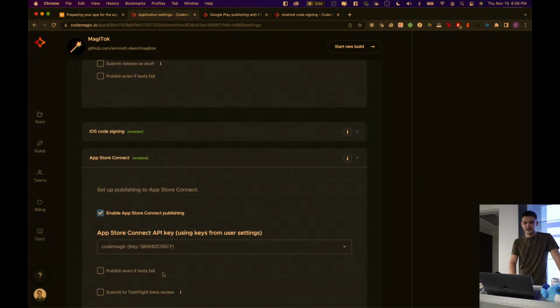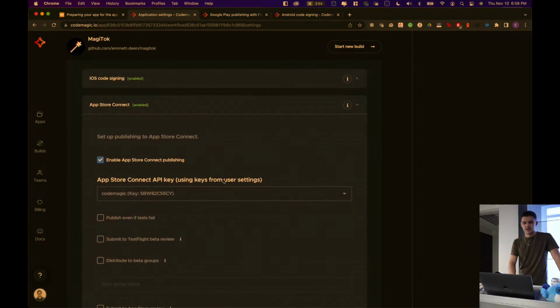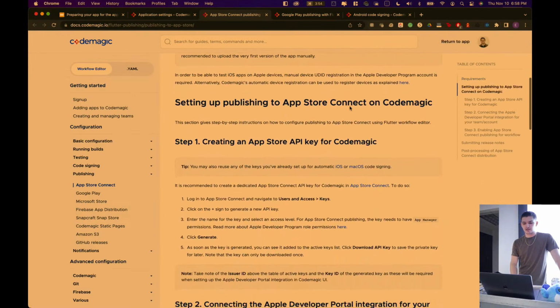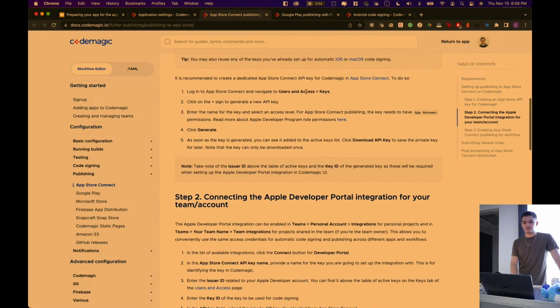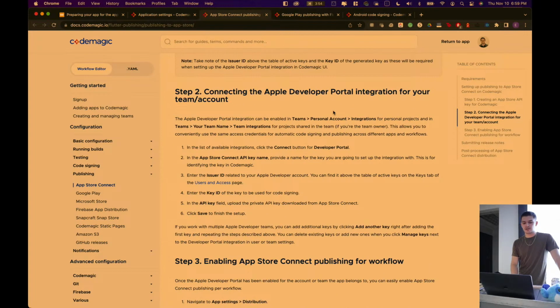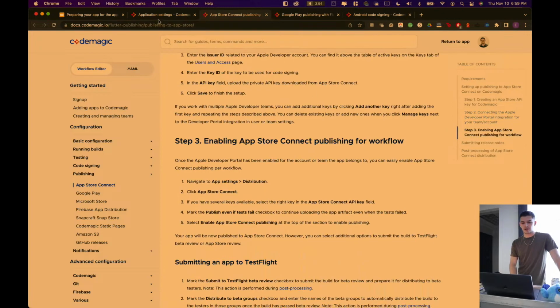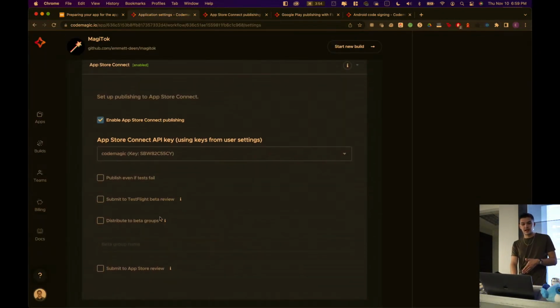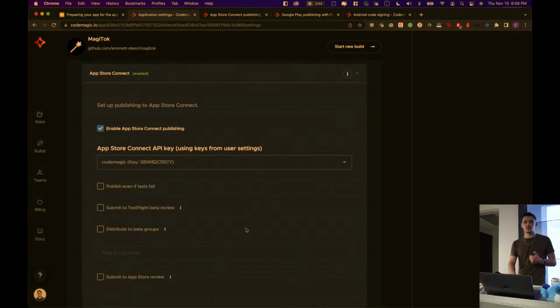App Store Connect is very similar, so you basically follow a similar documentation that is going to walk you through signing into your App Store Connect and generating an API access key, and then we just bring that back to CodeMagic, and now CodeMagic has access here. And again, you can automatically have it submit to TestFlight beta review, distribute to beta groups, and even submit all the way to App Store review if that's what you want.